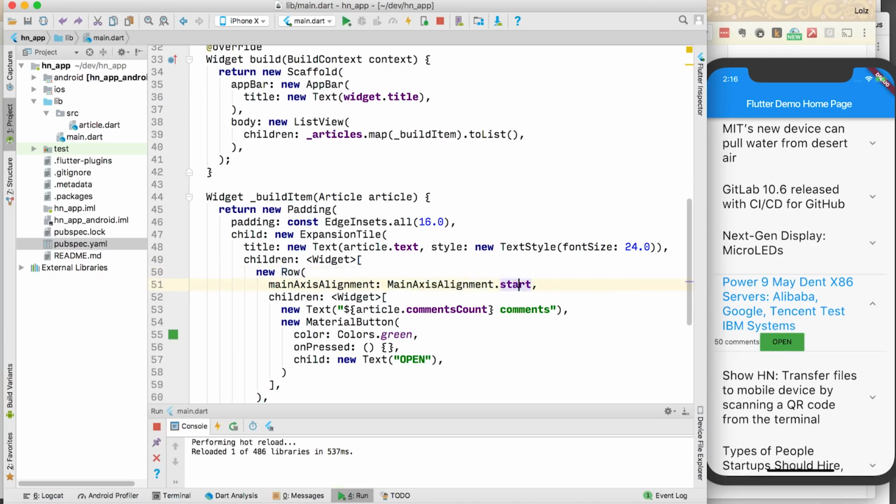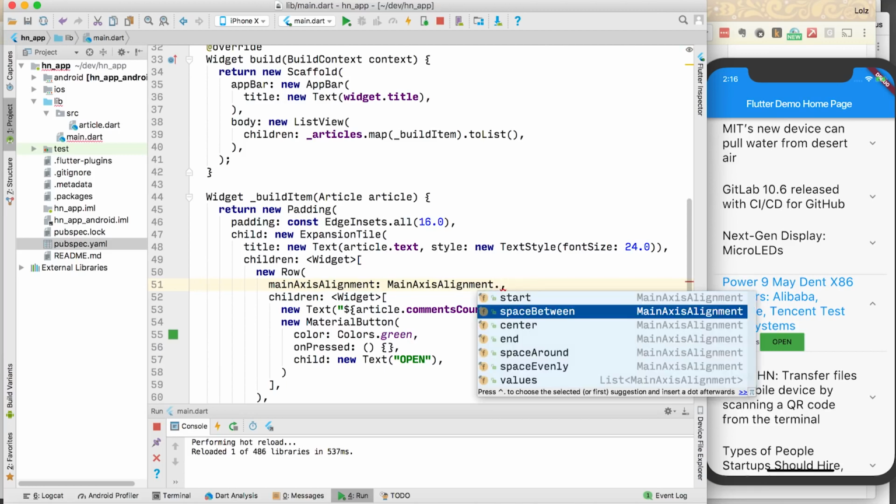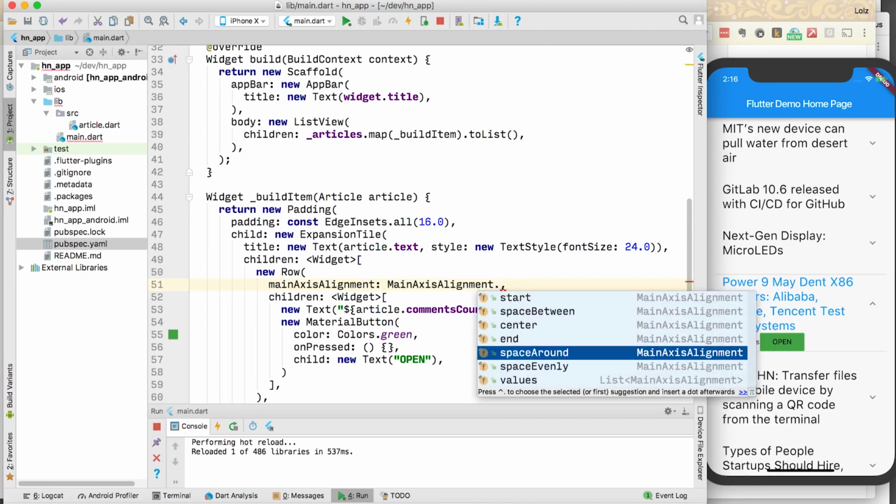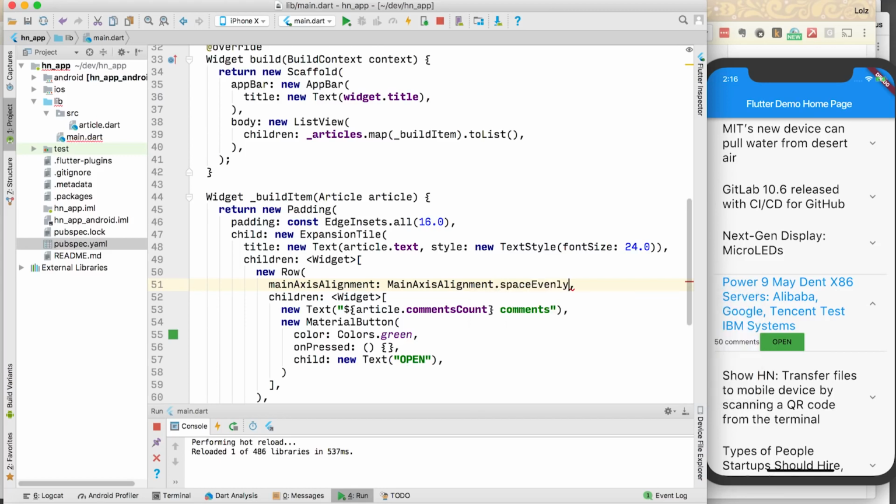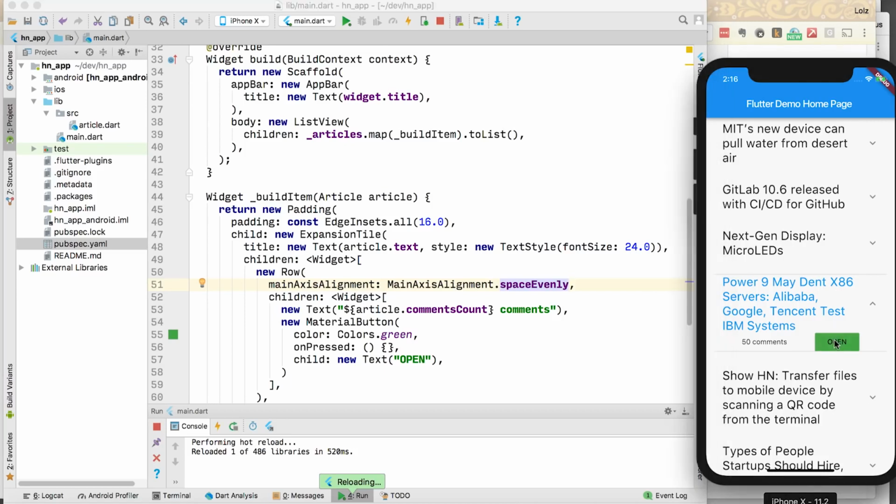So, I think what we want is either space between, or space around, or space evenly. I don't know. Space evenly. I think this looks good. Does it look good? What about just having an icon instead of the word open? Can we do that? Sure.